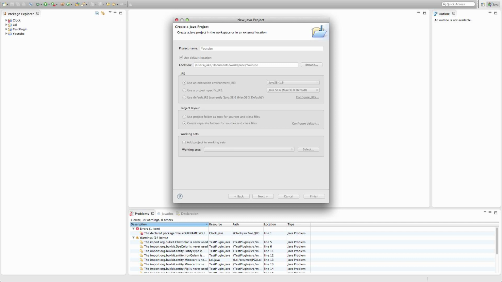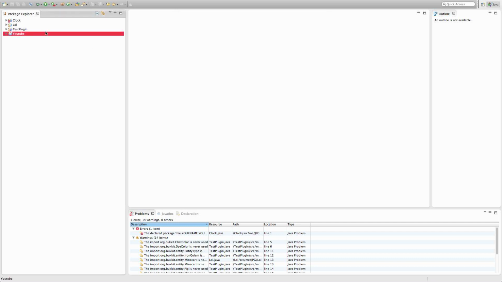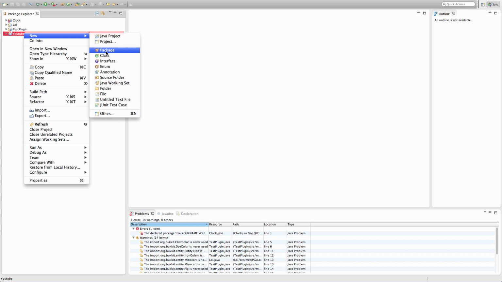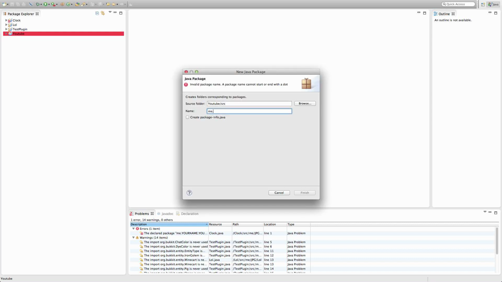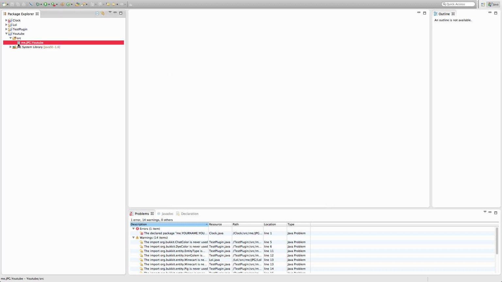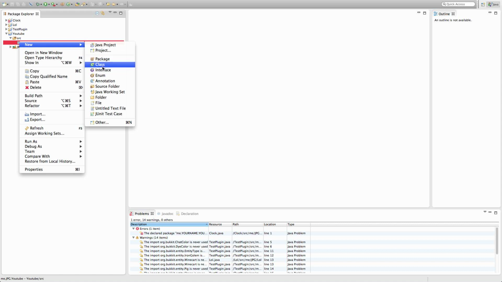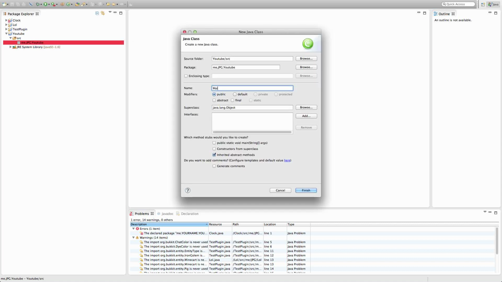YouTube, capital. Then when selecting it, when the red bar is over, you can do New, Package. Then you can type me dot, and then your name, your abbreviation. So I do JPG, JpegMC. I like JPG better. Dot YouTube. I usually name the plugin the same as this, so me.jpg.youtube. And once that is done, click this white package, New, Class. Then you can name this either Main, or I'm just gonna name this YouTube.